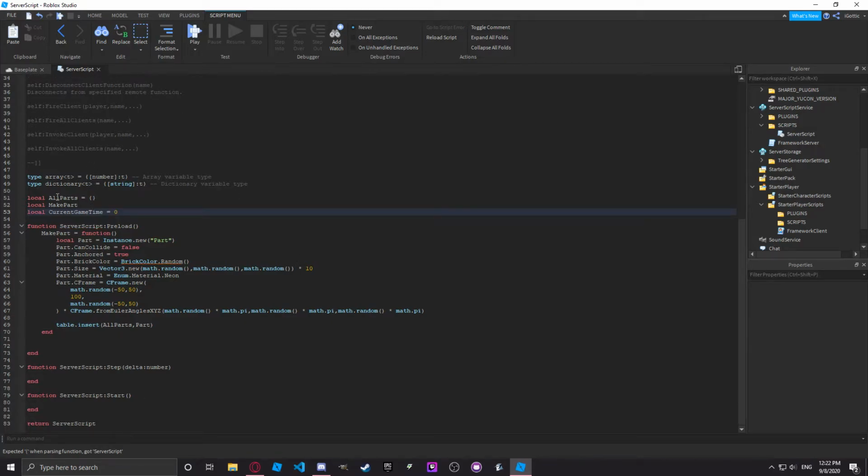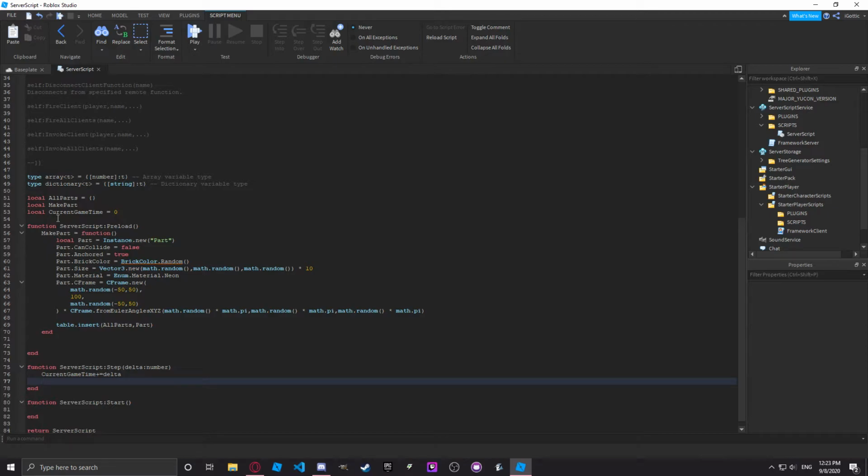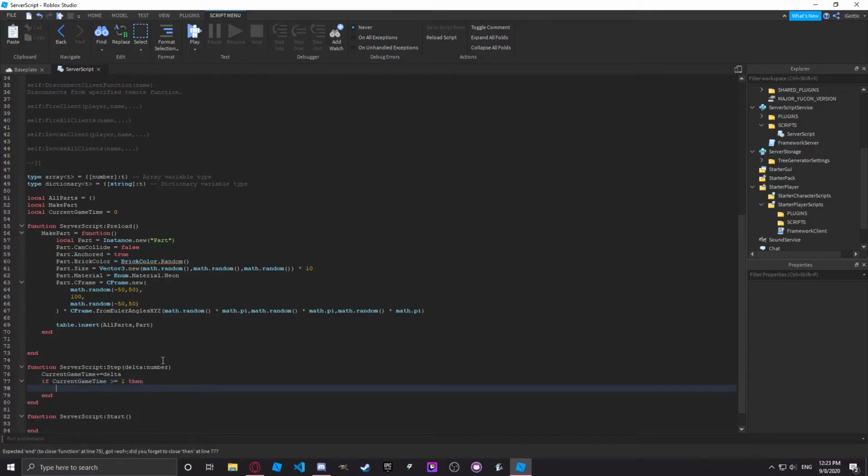Now basically, what we're gonna do is every second, we're gonna make a block spawn. So in the step, we're gonna do current game time plus equals step, or delta. So let's say 1 heartbeat has passed. That means 1/60th of a second. That means current game time is gonna be about 0.01 second. And we're gonna basically make it where every second a block spawns. I'm gonna say if current game time is greater than or equal to 1, then we're gonna go ahead and make part.